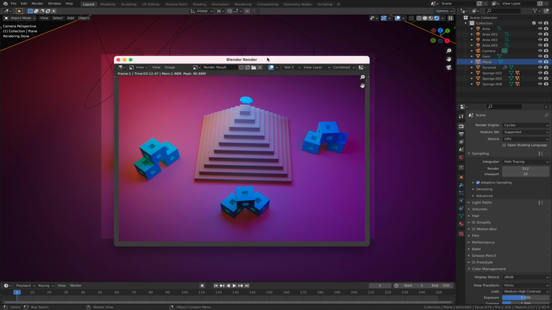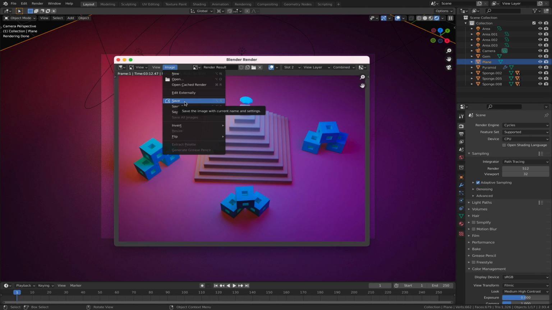Okay, so now the last thing that you're going to need to do to completely save your image is click here under the image tab, and you want to click on this save option, and from there Blender will prompt you to save it to a specific directory, and that is the very last step for completing this scene.